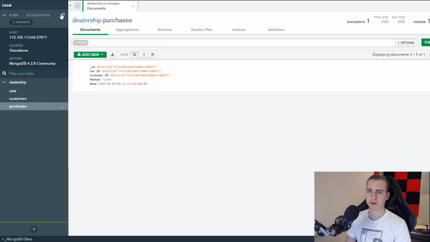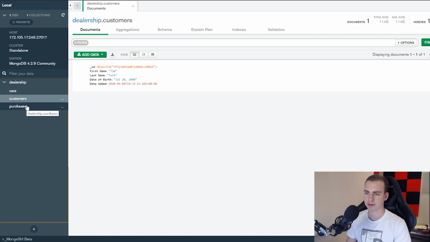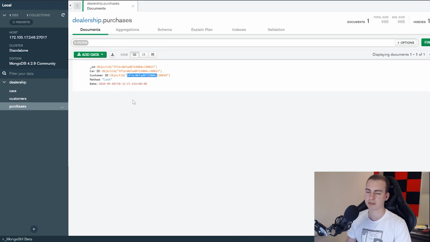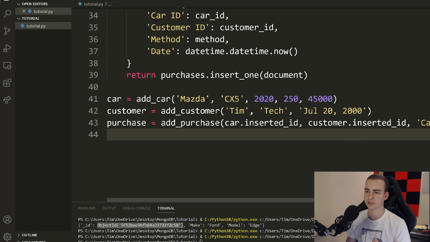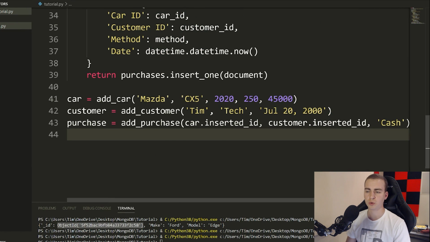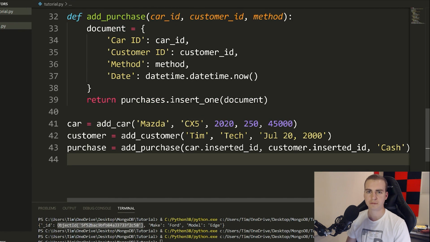All right, so I'm over here. I just pressed the refresh button to refresh the database here. And you can see that now we have those other collections, so customers and purchases. If I go in customers, we can see the customer I just added. And if I go in purchases, we can see the car ID, customer ID, method, and the date that was added. If I go to cars, we can see the 2 cars that we have. So that is, again, how we actually insert all of this stuff. Now I'll quickly show you how we can actually delete stuff and then how we can update stuff.